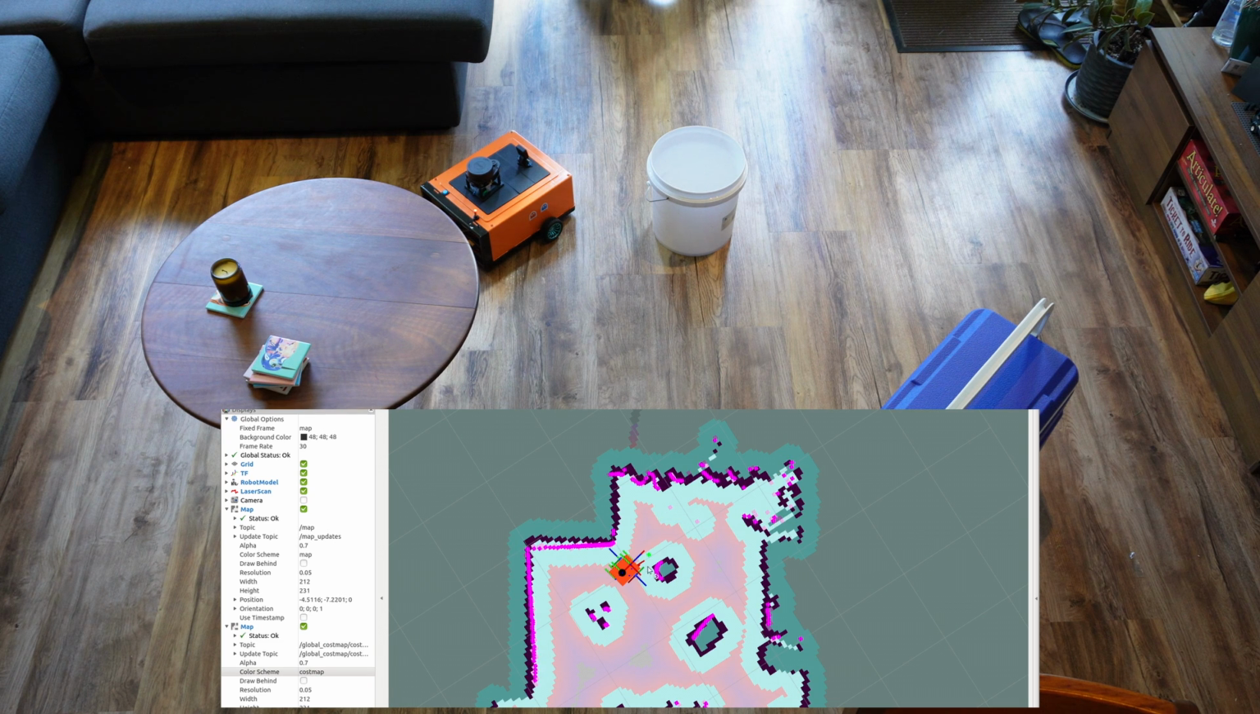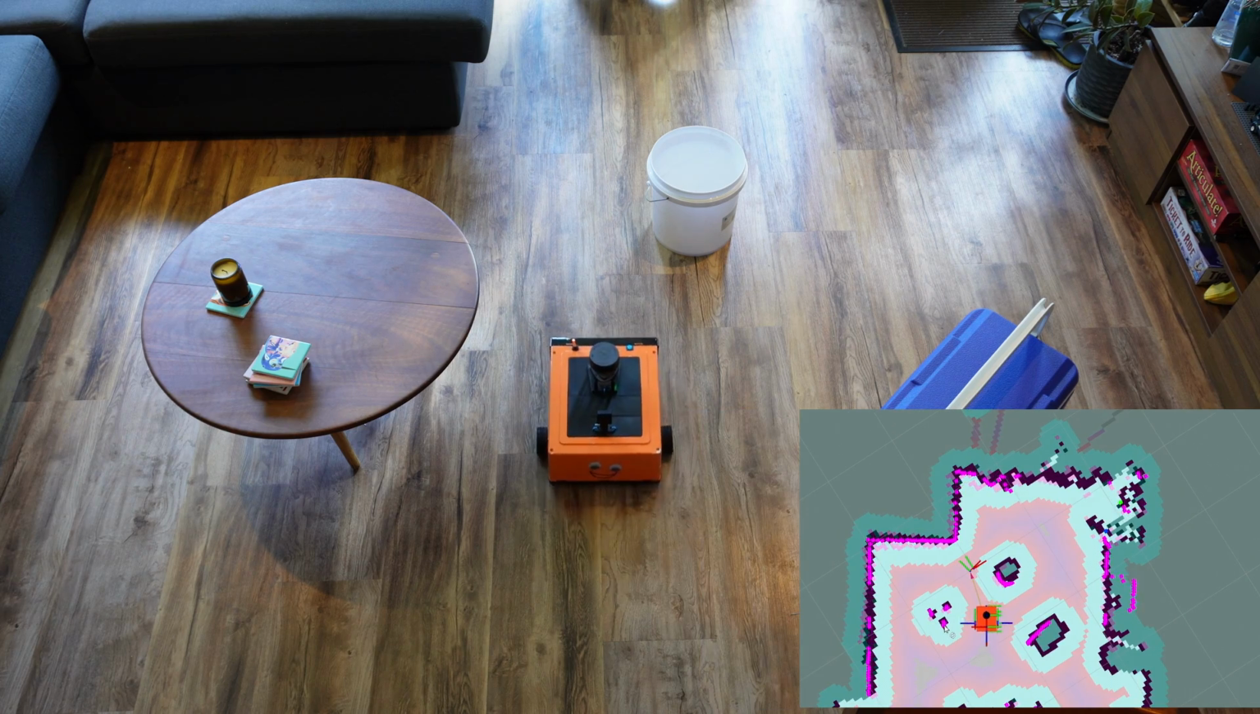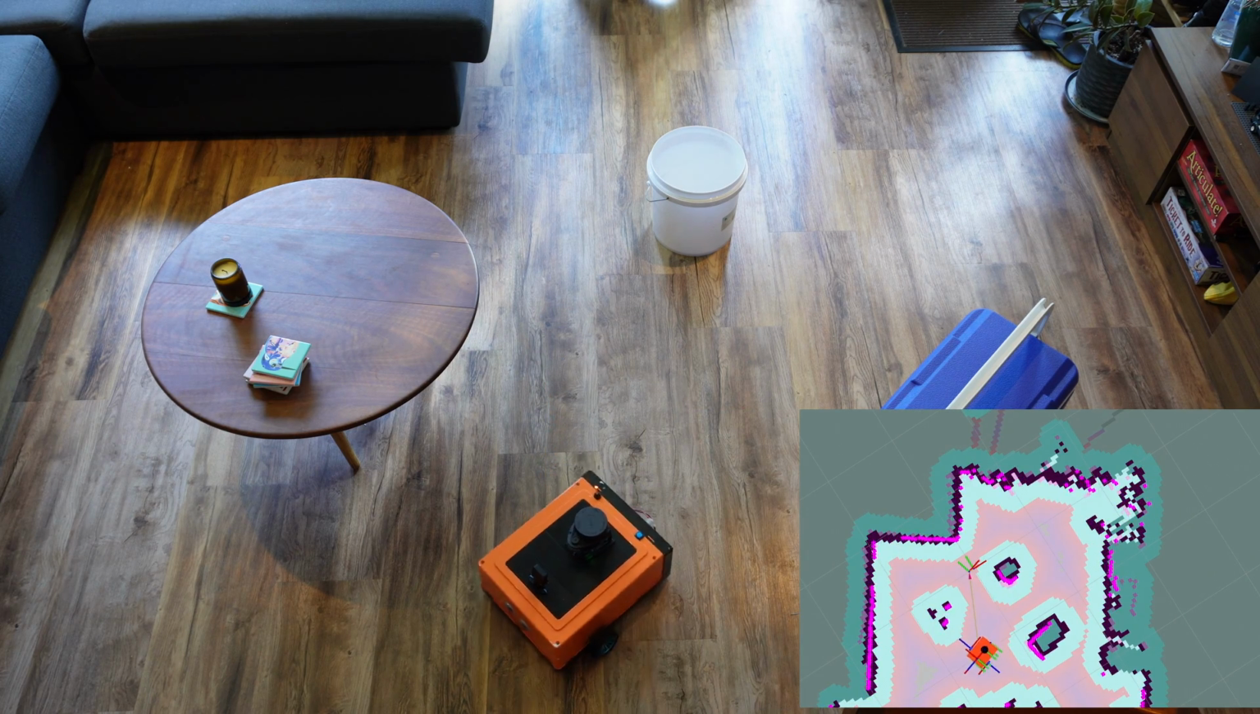Very good. We can see there's a few stray laser points causing us some trouble, but let's try and set a goal. So we'll set a goal pose over here. And we can see the robot autonomously navigates to that location.